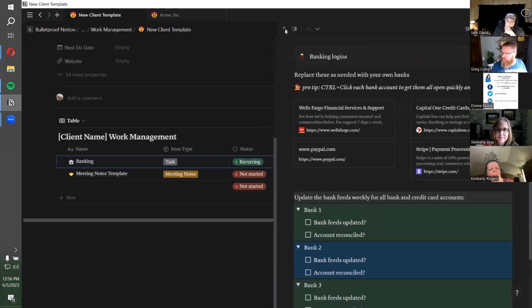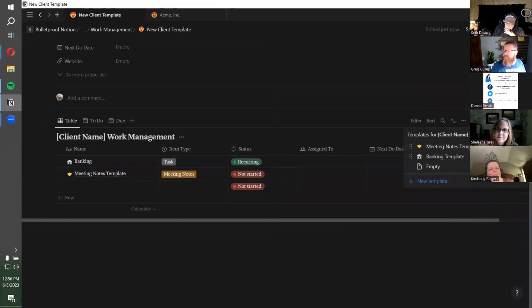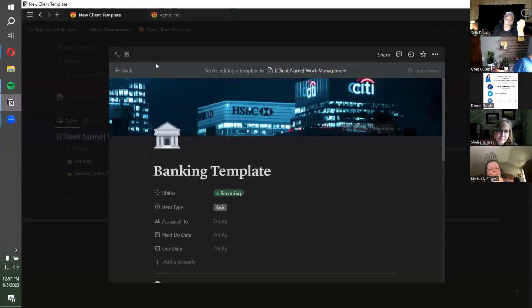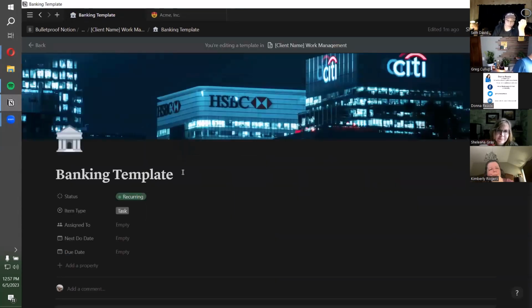And so how did I do that? Well, if I go into here, I can create a new template here. I'll edit this one just to show you. Here's the banking template. And you'll see that this is exactly like editing any page in Notion, right? But you'll see up here, it says you're editing a template as a reminder.